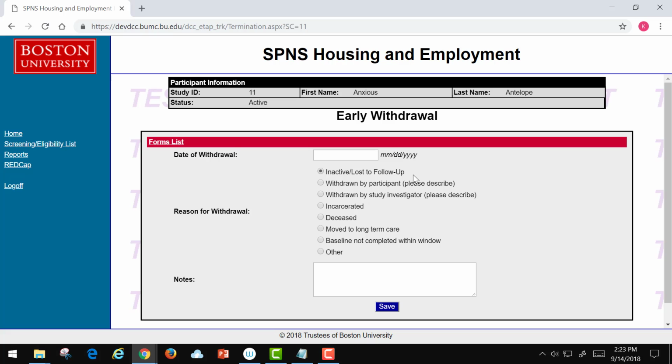Inactive loss to follow-up is listed here, but we encourage you to keep clients listed as active even if you have trouble finding them. So inactive loss to follow-up, even though it's listed, should not really be used. If the client has moved to Nepal, then maybe it's appropriate to enter that here, that they've moved out of your area. But in general, we do not complete an early withdrawal for a participant who is hard to find, even if you've been reaching out to them and you haven't been able to contact them for 6 months.